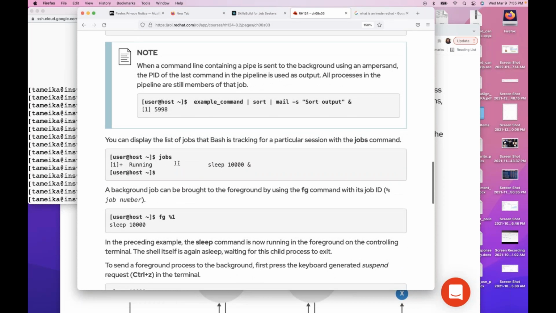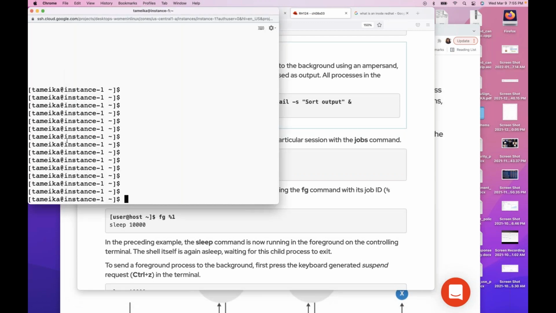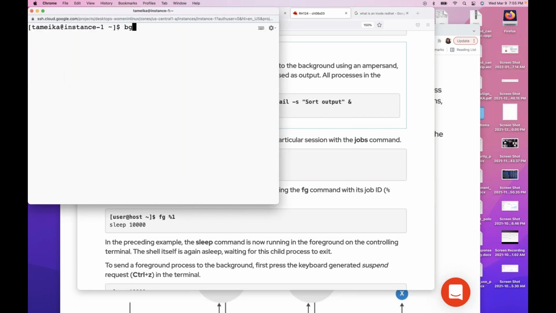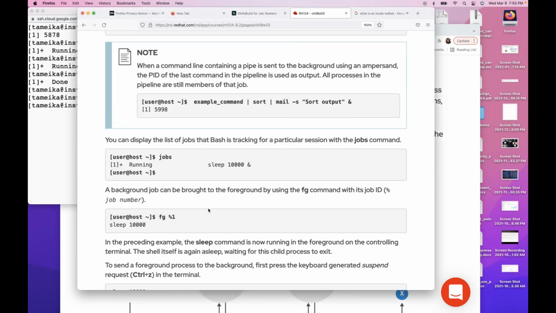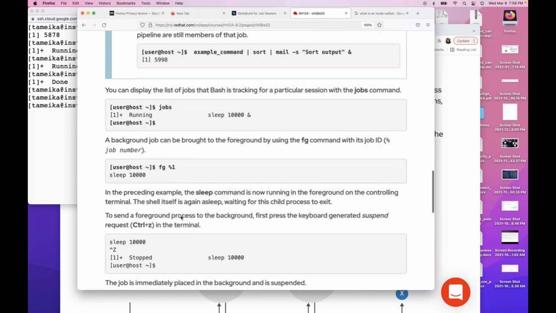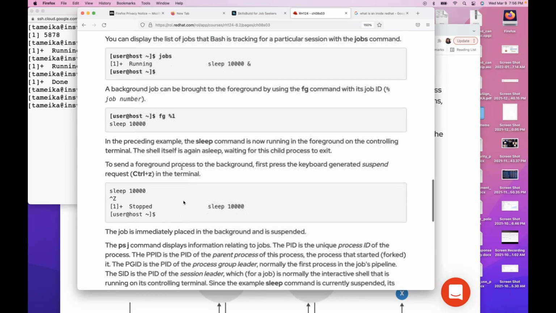So here I could have just run the word jobs in order to see. And here let's drop this down to 10 seconds. And then we type jobs. We see what jobs are running, and we also see it's running in the background. Jobs, jobs, jobs. It's gone now. It's done. And here they're saying a background job can be brought to the foreground with the FG command and the job number. They're using %1. You can just use 1. You see that works.